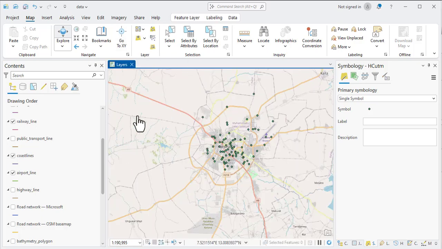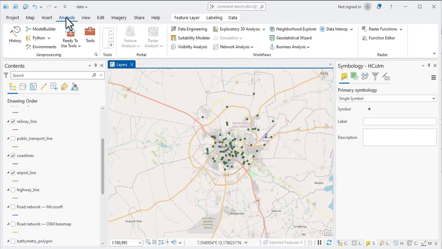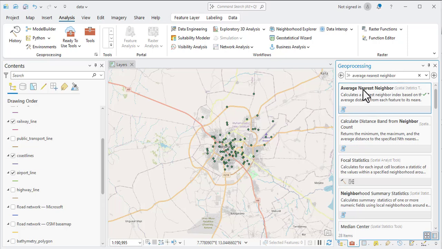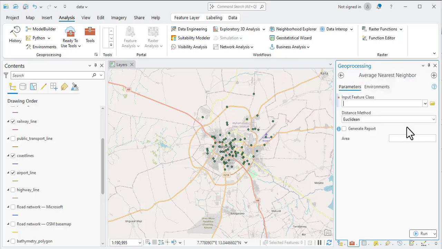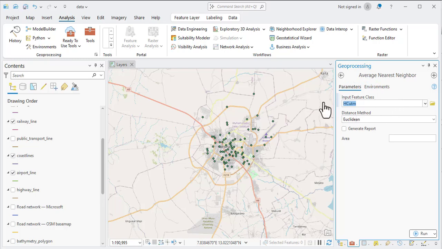So what you need to do next is to go to Insert, then Analysis, and you click on Toolbox. Then from here you make sure you have average nearest neighbor searched, and then you just click on search. Once I search this, I should see average nearest neighbor, so I'll click on it. Now we need to bring in our healthcare UTM. Now the distance method, we'll leave it as Euclidean.